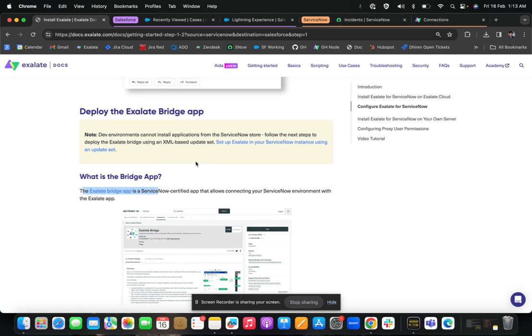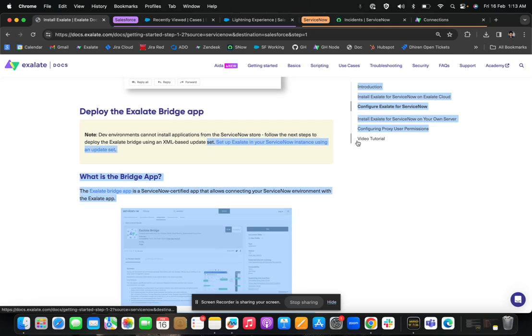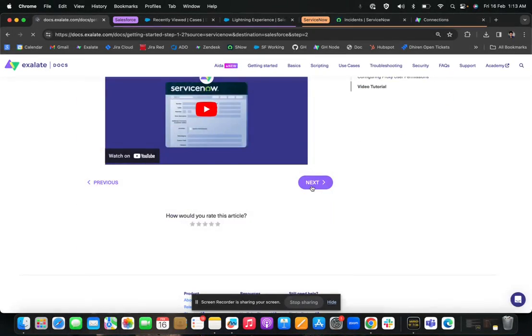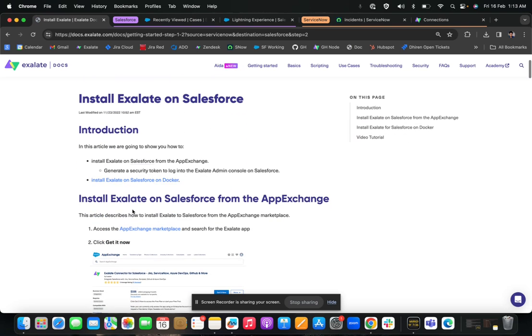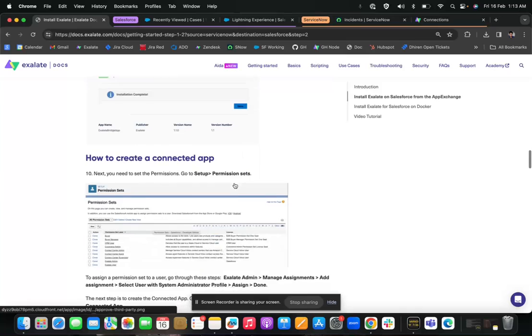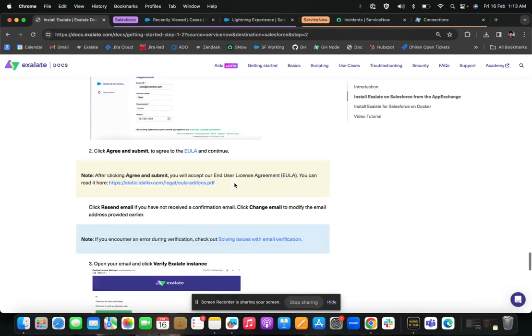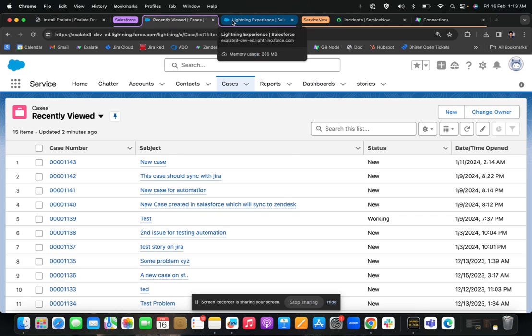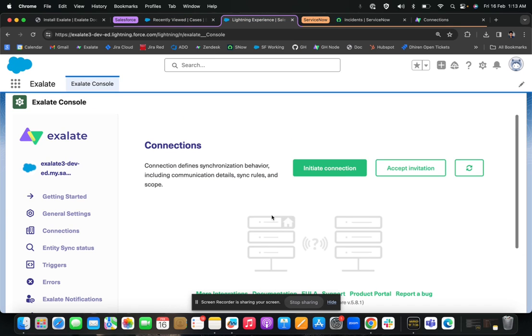If you're using a dev environment, then you can set up Exalate using an update set. For Salesforce, again, it's an app that is listed on the AppExchange, so you can just install the app from there. There are a couple of steps that you need to follow, and then you should be good to go. Okay, so let's see how it works. I've already installed it on both sides.